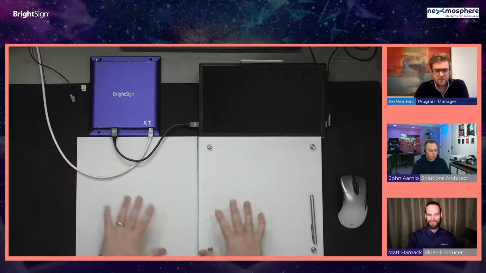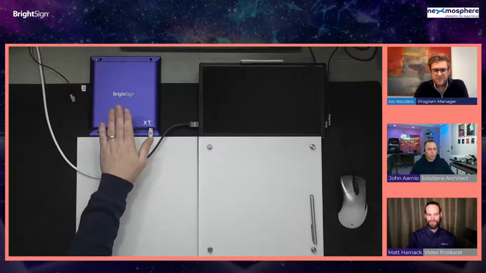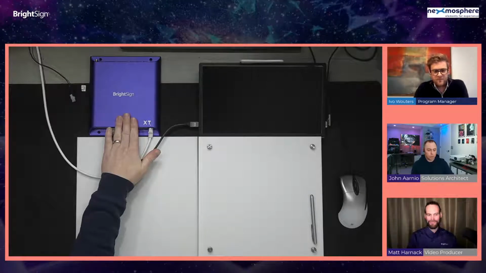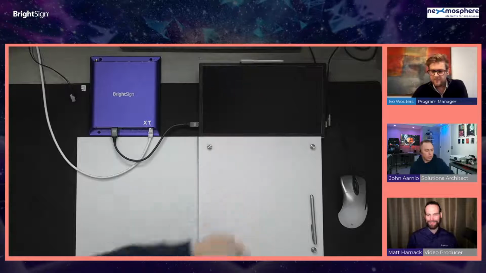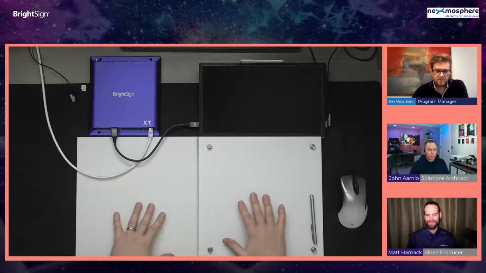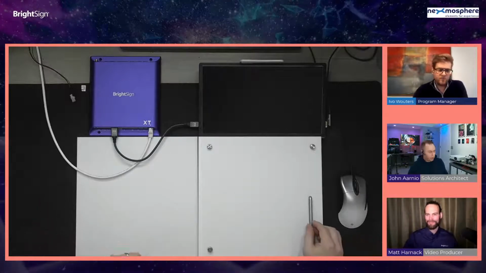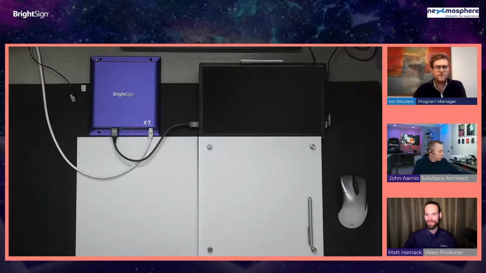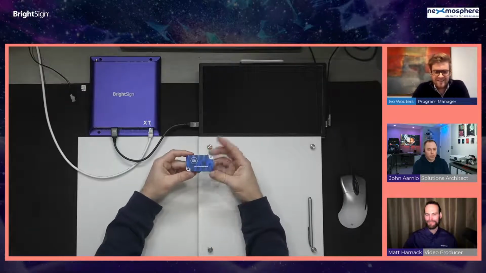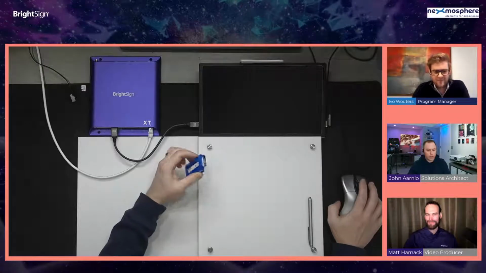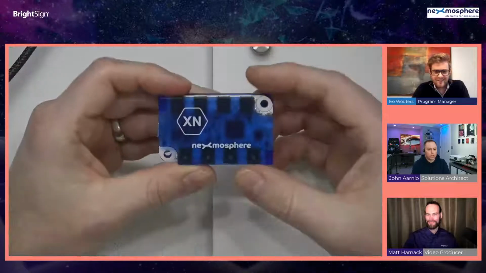Just to lay the scene of what I've got here, we're going to start with hardware, core concepts again. I've got a BrightSign player. This is an XT1144. We've got a screen here, which we'll power on shortly. But I'm going to start laying out what it takes to build a Nexmosphere experience. So, Evo, what we will start with is the brains of the operation. This is our XN185. Let's get a little closer shot of this.